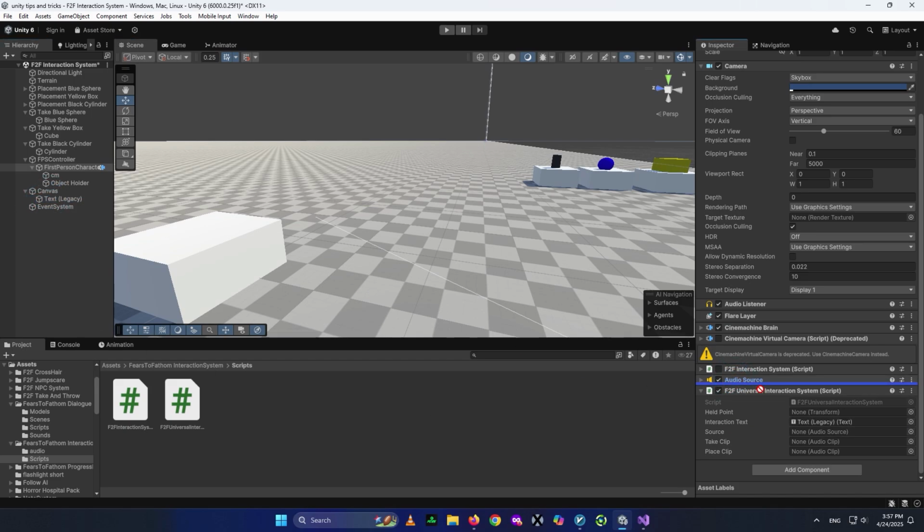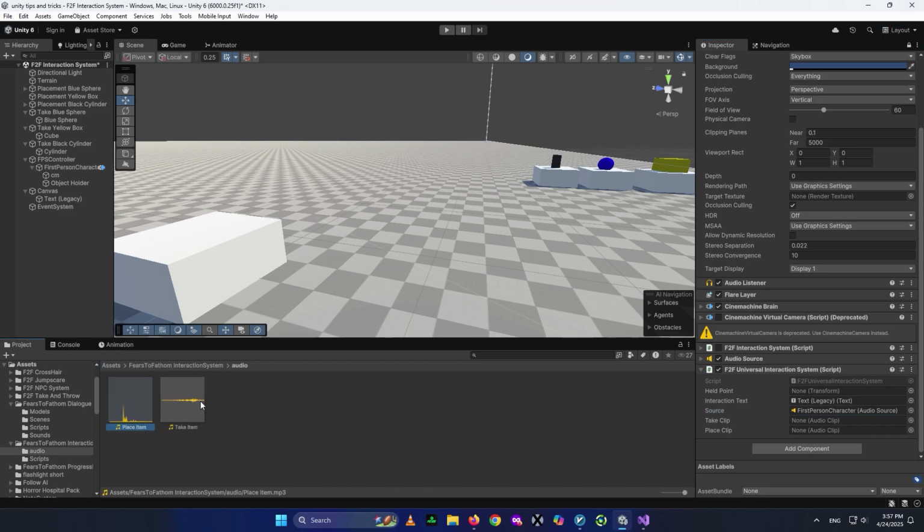It needs an audio source. I can drag and drop my audio source here, or I can drag and drop my object here. We can click on the circle and find the audio source. Then it needs a value for taking object and placing object audio, so I'm just gonna click on this lock, and I'm gonna go ahead and look for it. So for the place, I'm gonna give it the place, and for the take, I'm gonna give it the take.